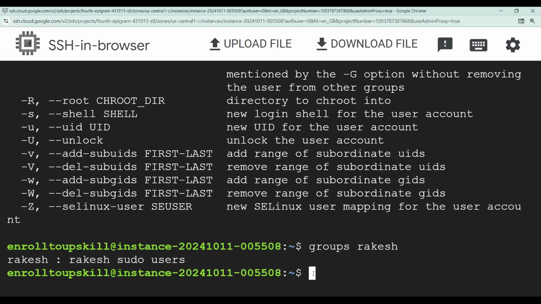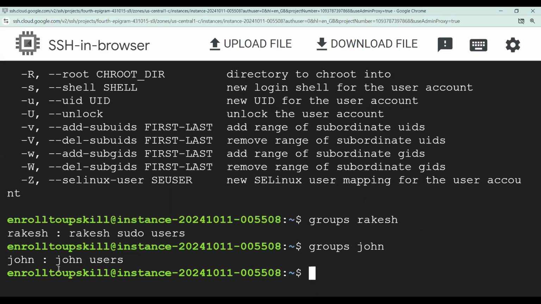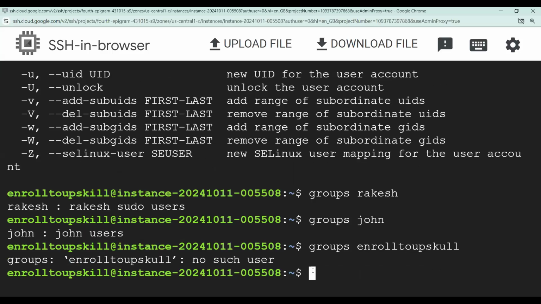Same thing, we want to see the groups of John. So we can type groups John. It will show how many groups John is a member of. Here you can see John is a member of the John group itself, and then he's a member of users. Same thing, we can check the groups for the user. Typo error, guys.